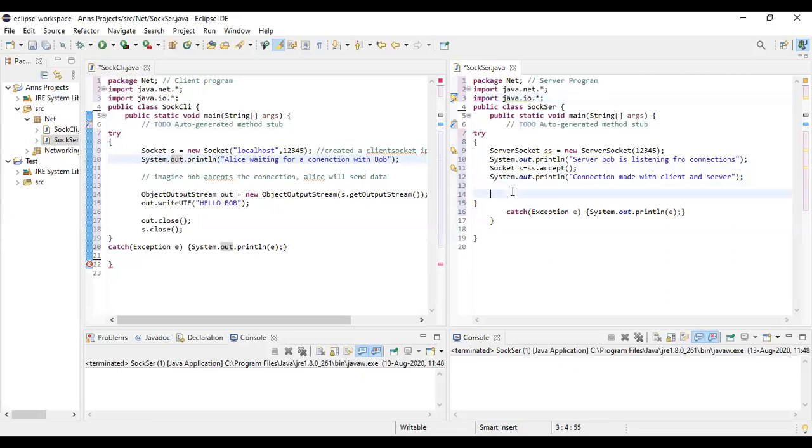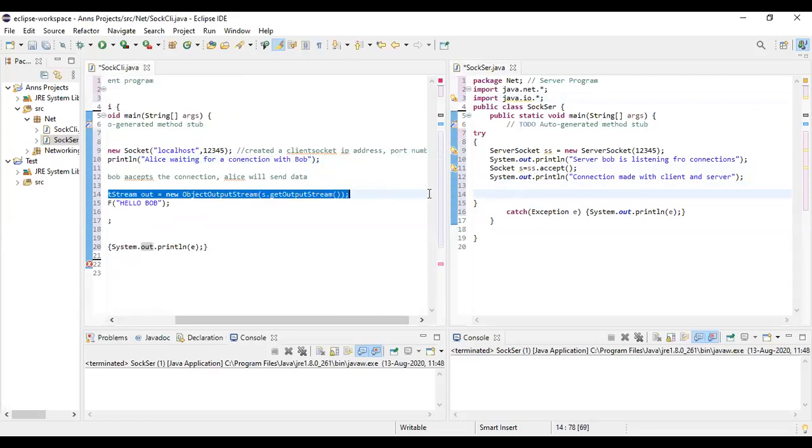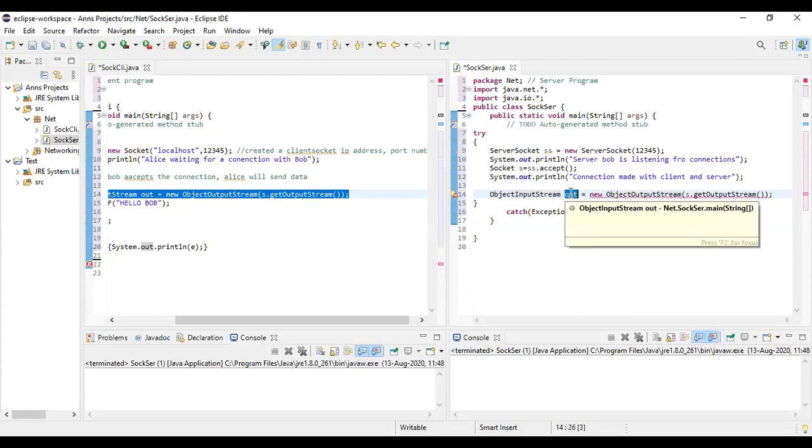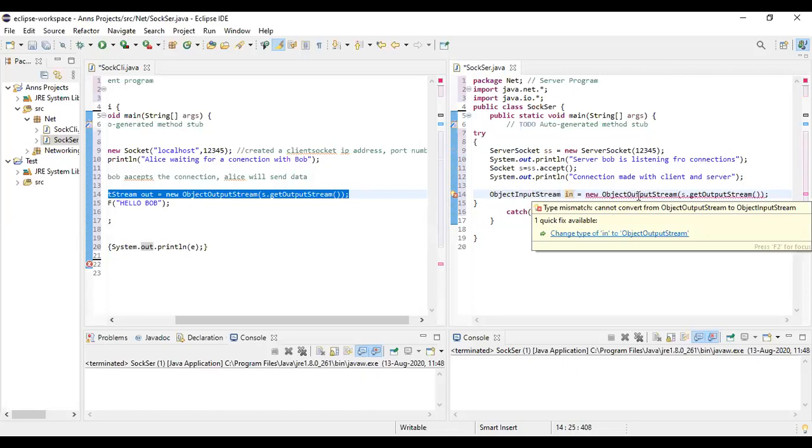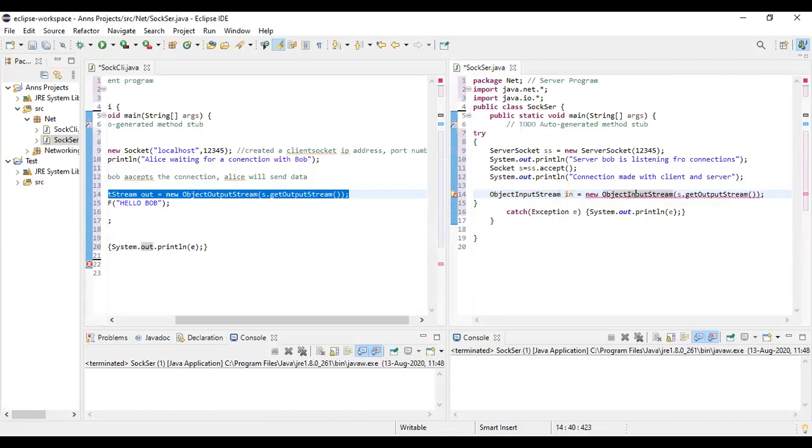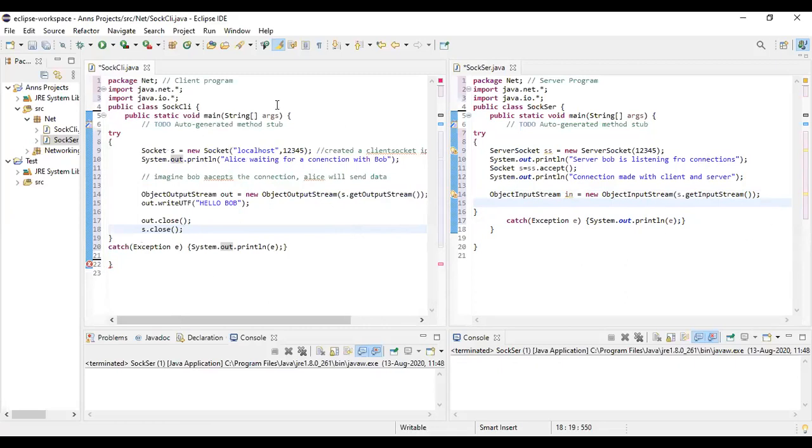Client is now sending data. I now need to receive the data. To receive the data, I will be having the ObjectInputStream. So I'll write ObjectInputStream in is equal to new ObjectInputStream(s.getInputStream()). So via my socket, I am planning to take in data from my client.